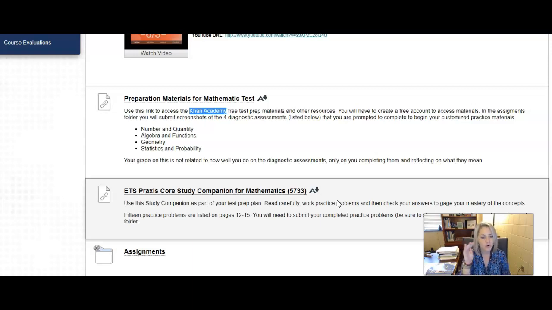So you need to read the study companion, you need to work out those 15 practice problems, and submit to me pages 12 through 15 so that I can see that you worked them out. And then of course, after you work them out, I want you to go and look and see how you did and gauge what that means to you.